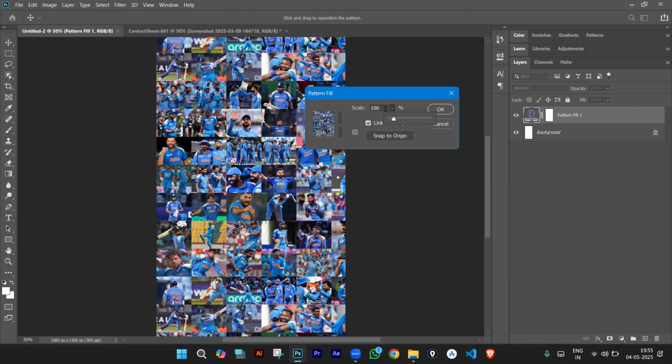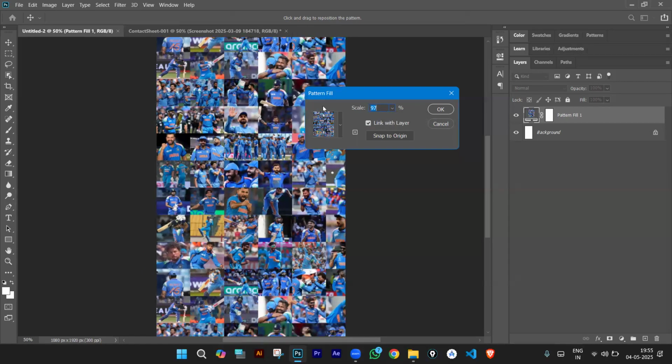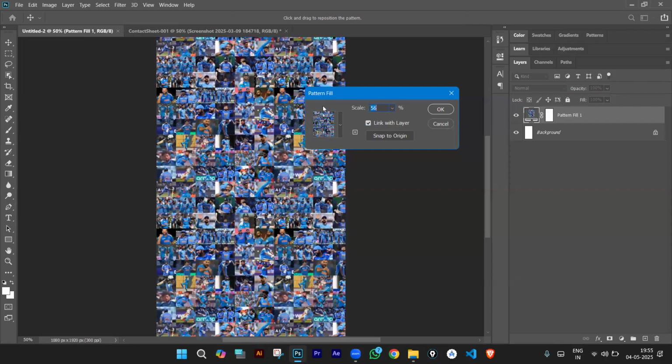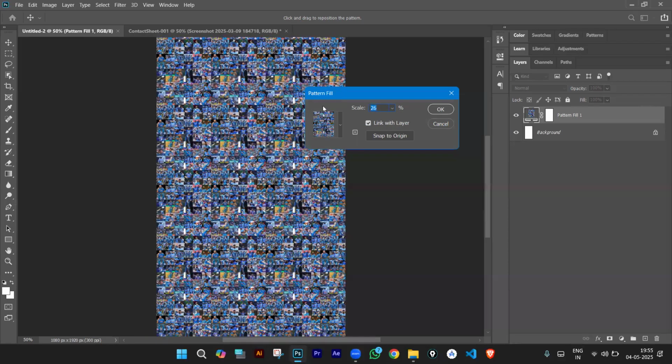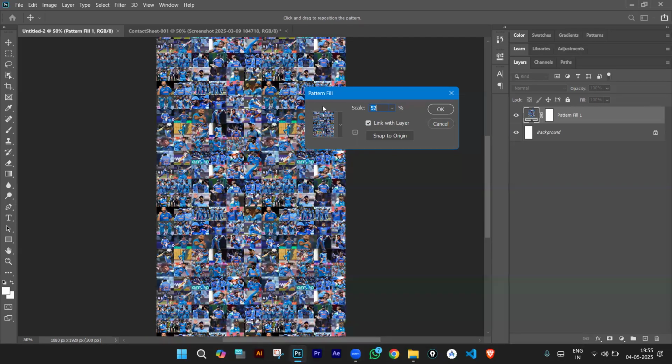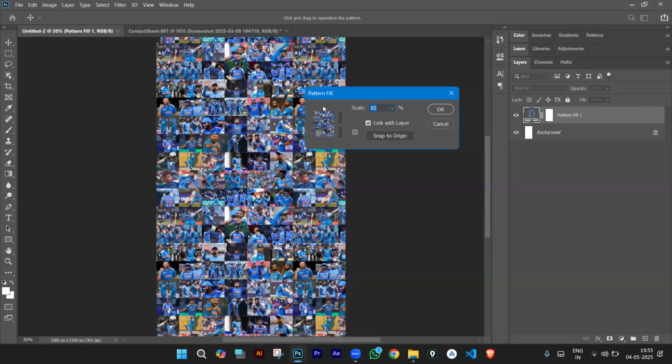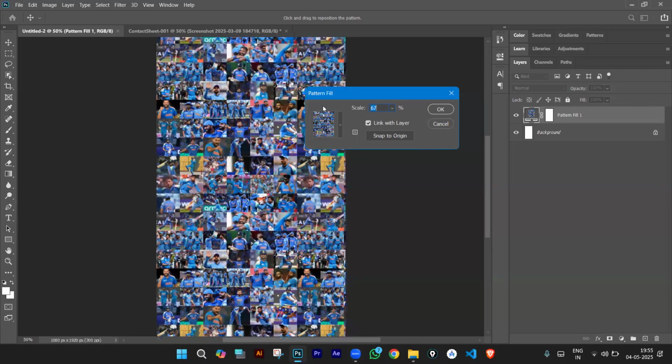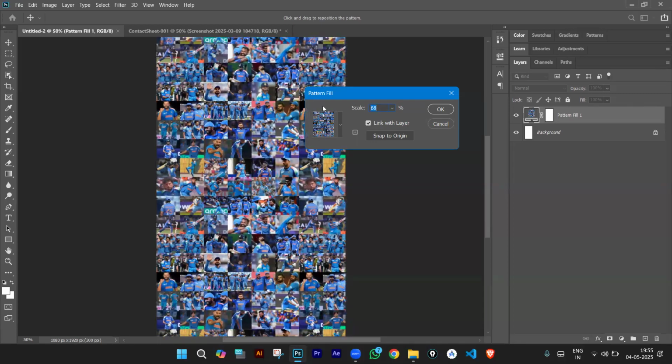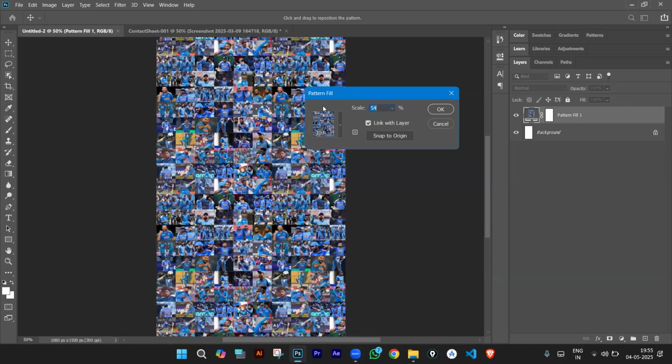You can also adjust the layer. Now it is at 100%. If you decrease it, the pattern is going to repeat itself. Okay, that's how it is going to look. So the bigger the canvas you have, if you have more number of unique images, it is going to look good. Otherwise, the pattern will be repetitive.